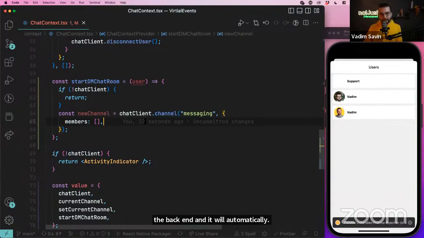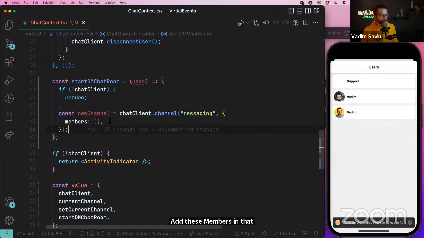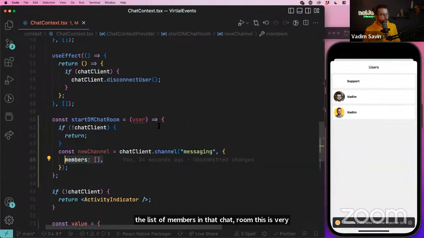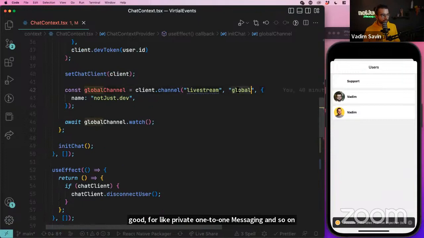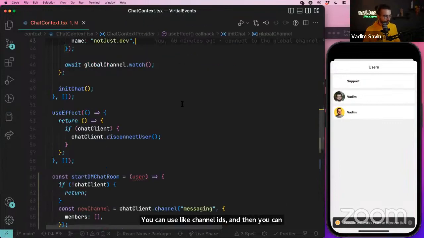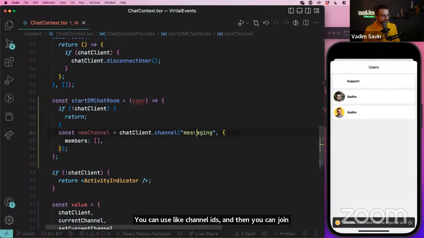The difference is that whenever you create a chat room by specifying the list of members, after that you cannot edit and update the list of members in the chat room. This is very good for private one-to-one messaging and so on. For our use cases, you can use channel IDs, and then you can join a channel as a member. So as I said, in this case, we will go with the second approach by providing a list of members.